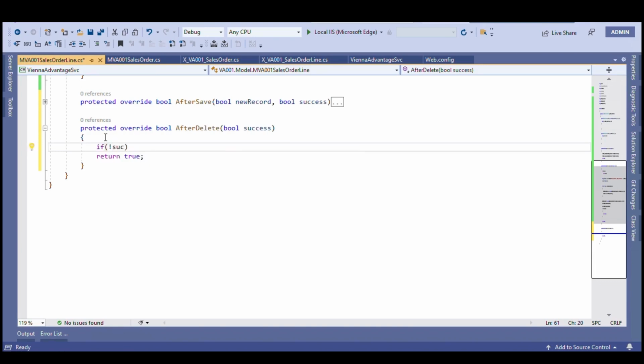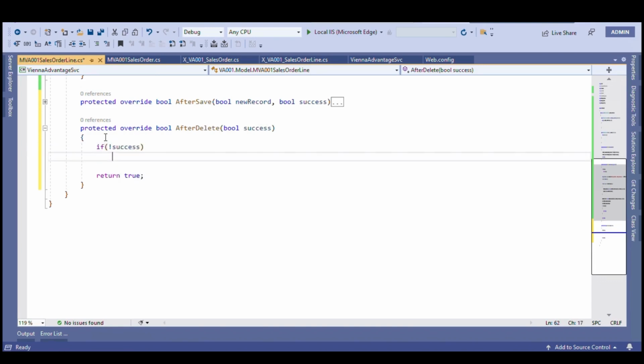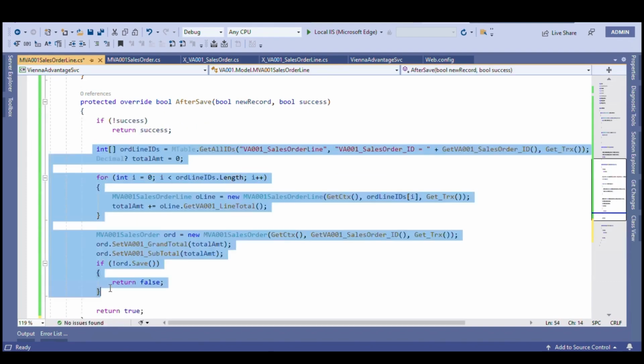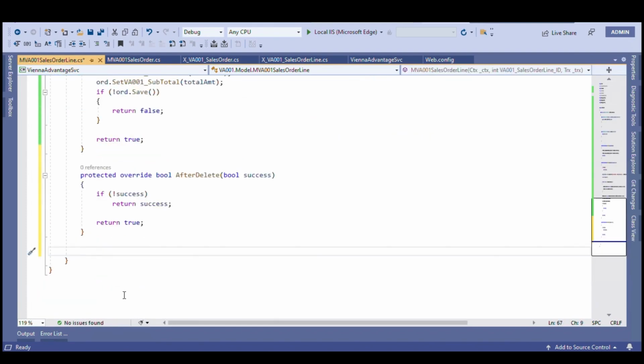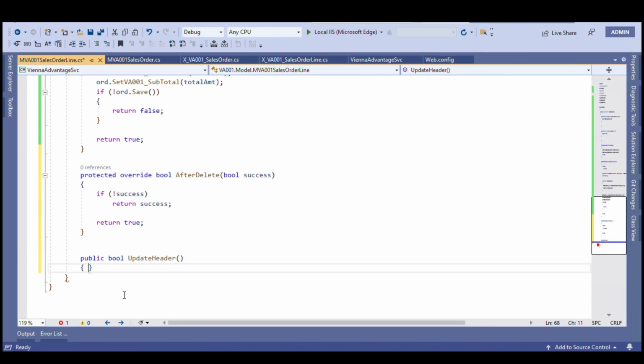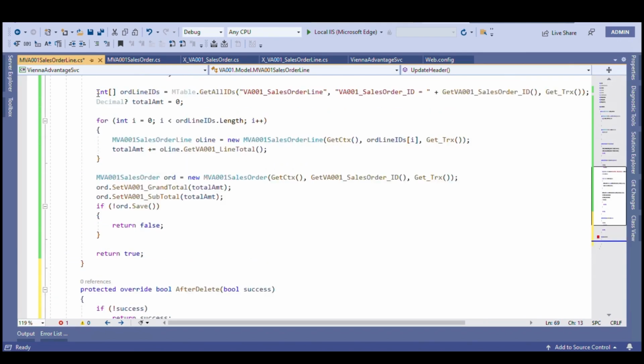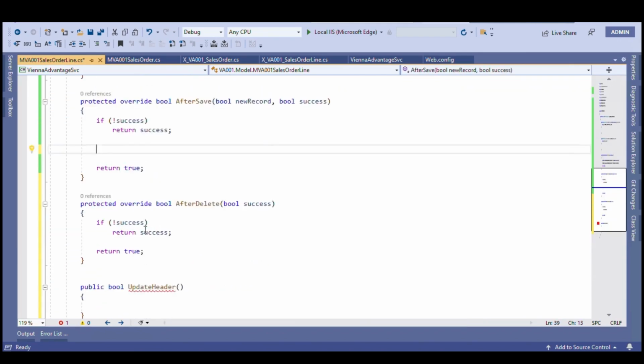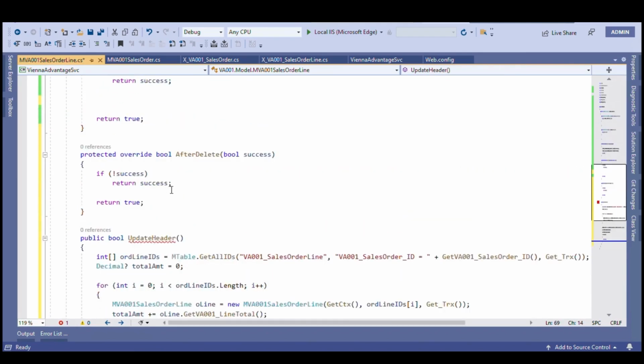In this case, we will also check if we have success in the before delete, then we will return success in case of failure. I have applied a check for not, and I have now written this code here. I will add one more common function so that I can keep the same logic in both after delete and after save. This allows me to reuse the code I have written, let's say update header, and I will copy this code from here and paste it over here.